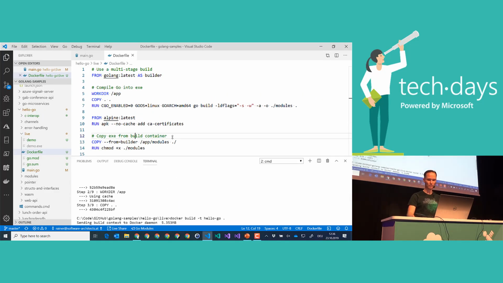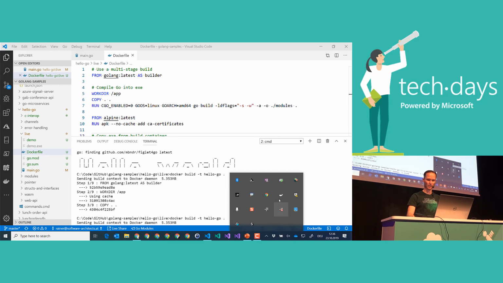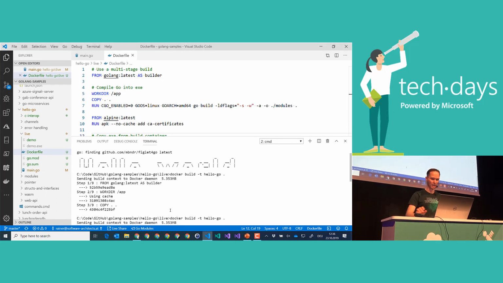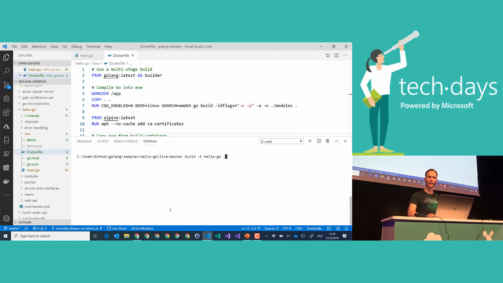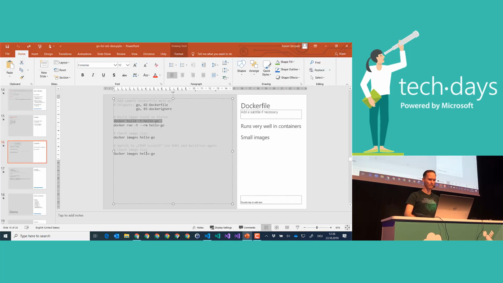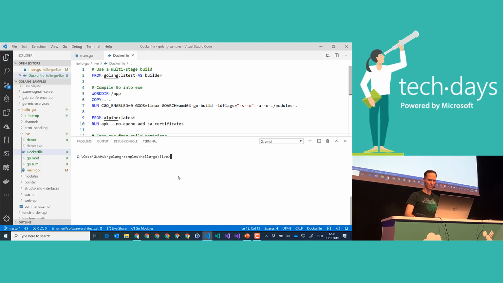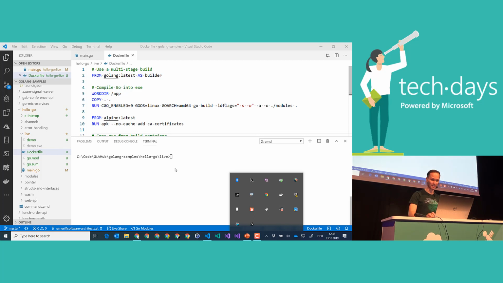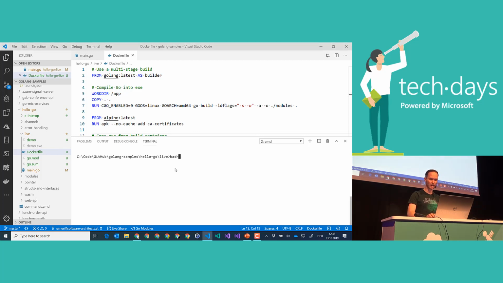So let's see if my Docker is already running. No, it should just be another few seconds. Any questions in the meanwhile? It will take 30 seconds more. Good. So you know what? We will come back to that one. It's running. It's done. Very good. It's done. So let's give it a try.